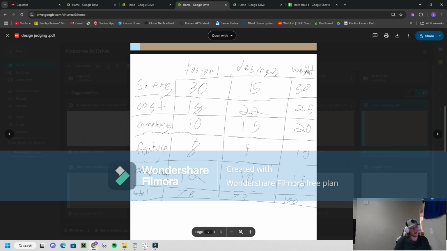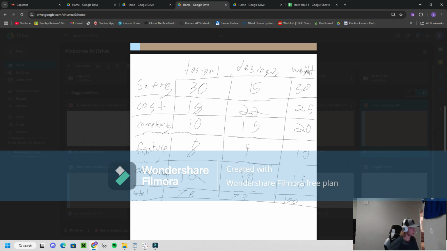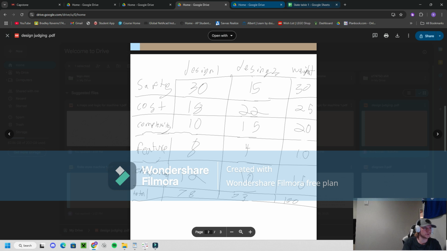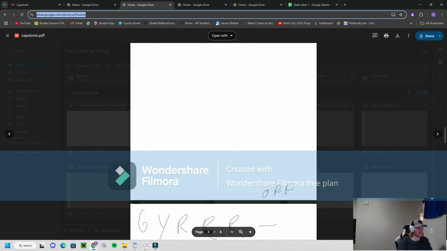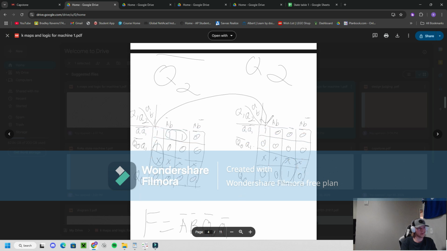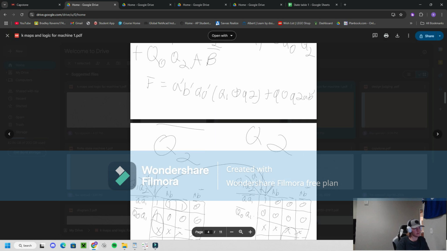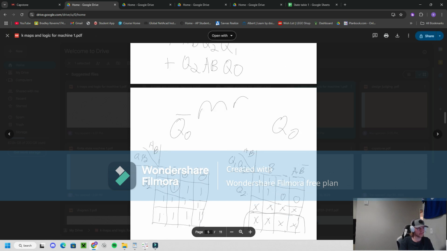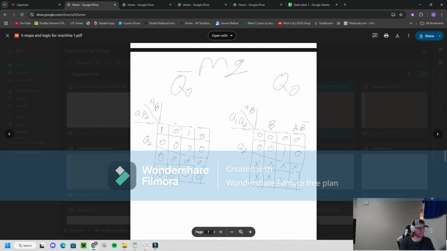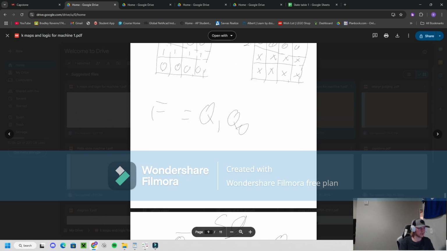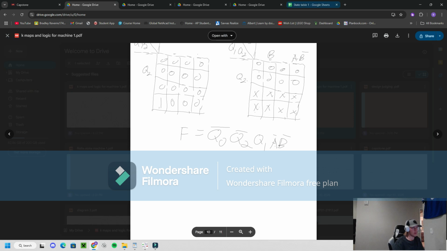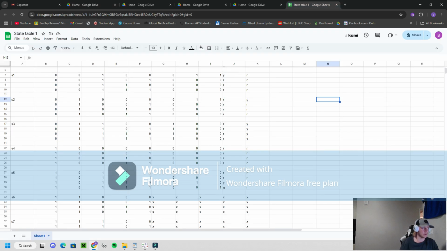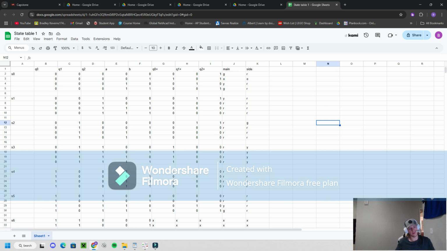According to the people I interviewed, 2 students and my parents, they thought that design 1 was the best. In order to find the logic for design 1, I did K-mapping for the main lights and side lights: main red, main yellow, main green, side red, side yellow, and side green. And then here's my state transition table of all this, and I included this in the template.